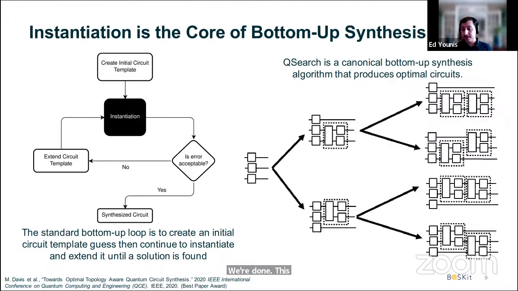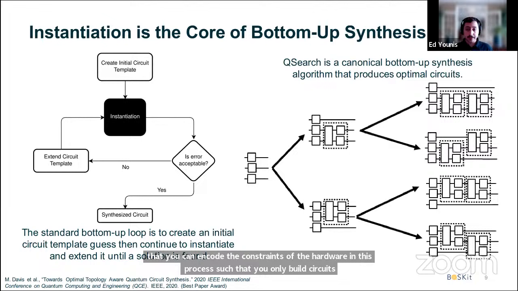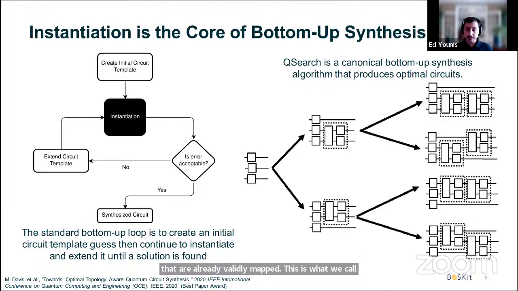This is very flexible in the regard that you can change the gate set because you are building up the circuit how you want. So you can choose whatever gate set you want. We represent these things mathematically to the numerical instantiation engine, and so to the engine, it's all the same. And it's also flexible in the regard that if you have hardware in mind that you're compiling towards, then you can encode the constraints of the hardware in this process such that you only build circuits that are already validly mapped. This is what we call topology-aware synthesis. There's many different variations of this with different gate sets, different heuristics for the search, but this really is a canonical example of what we can do.